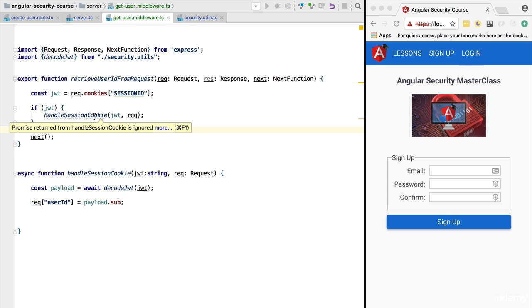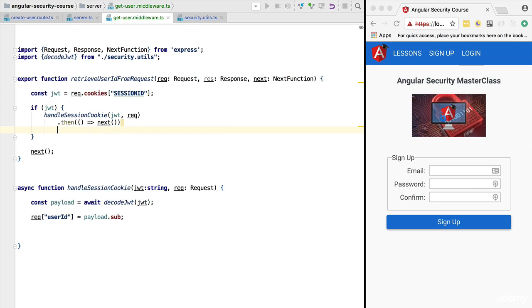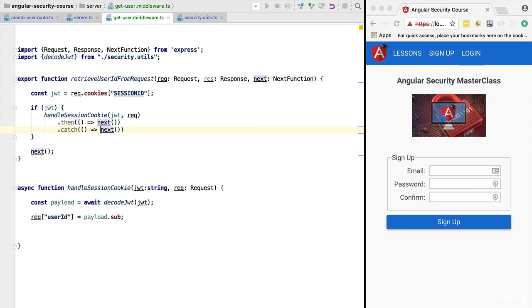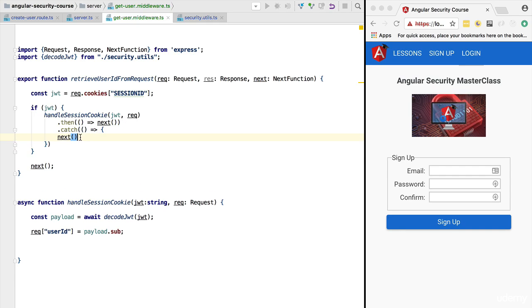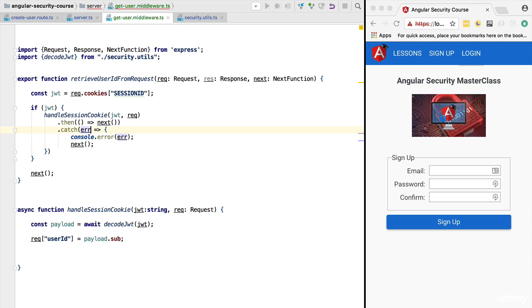We do get a warning here from our IDE. Let's have a look at it and fix the warning. We're going to use a then block here and we're going to say if this handleSessionCookie promise resolves successfully, then we're going to call next. And just to be on the safe side, if an error occurs, let's also specify error handling here. In this case, we would like to add some logging here, but we want to make sure that we are going to always call next. So let's quickly log the result of the error using console.error. We are going to pass in here the error that we would have received in this catch block.